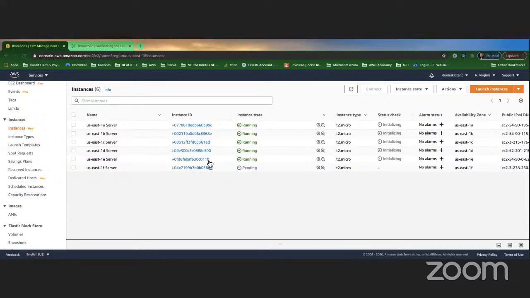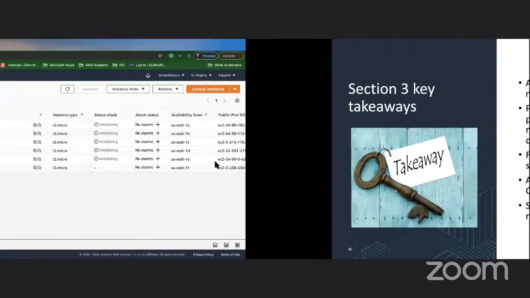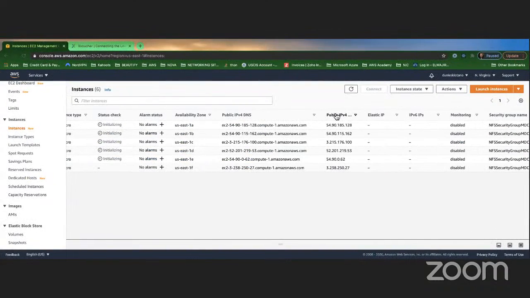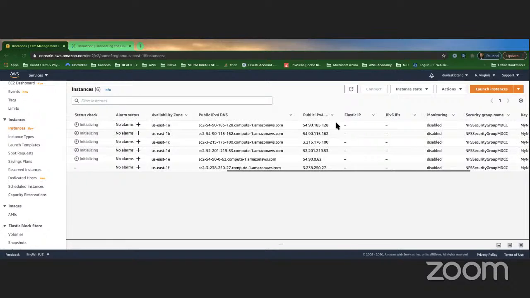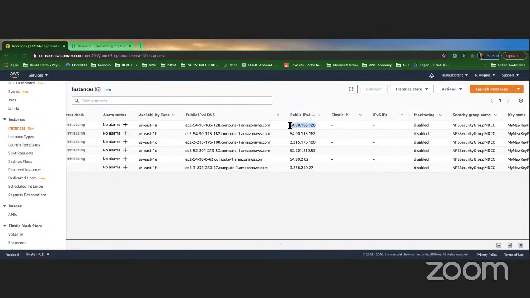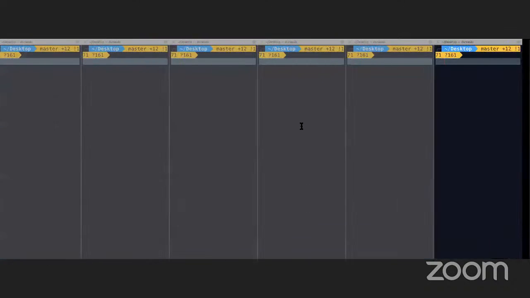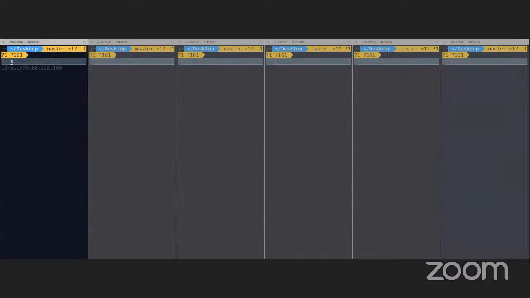Okay, perfect. Now what I have to do, I have to grab the IP address because that's the way that you SSH into an instance. So we're gonna go for 1A, right? And grab the IP address, the public IP address, go here and say SSH.